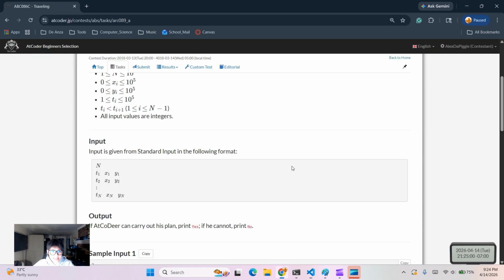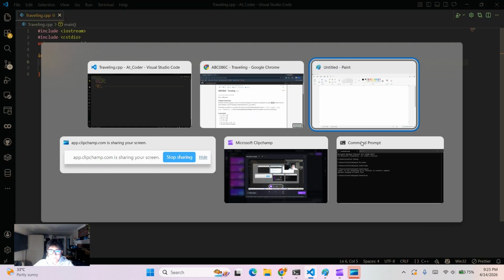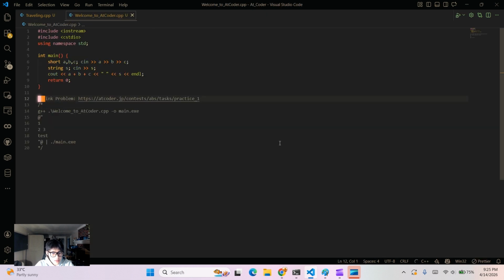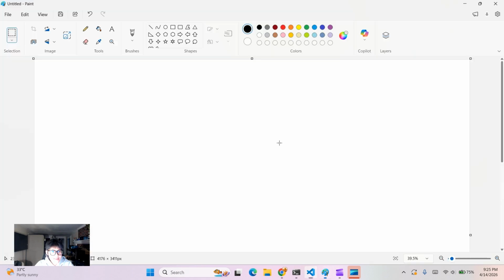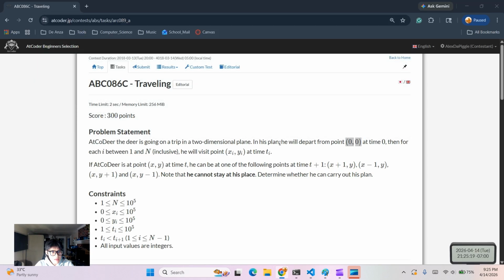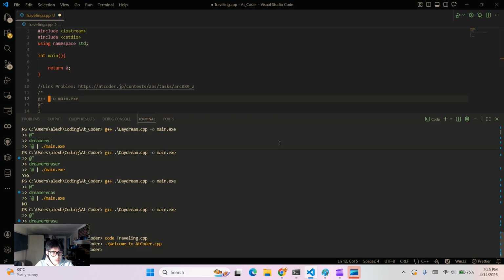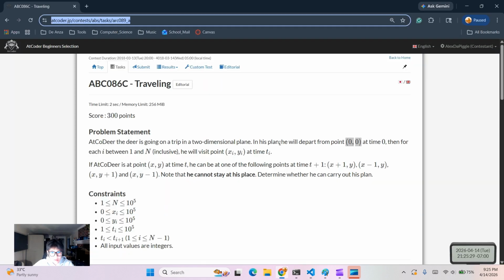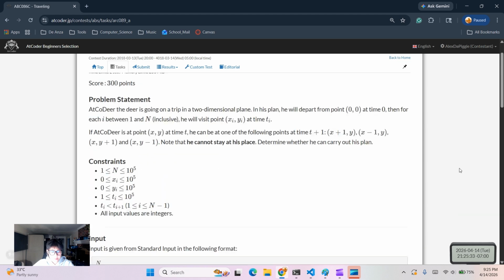So apparently it said that initially the deer is at the position 0, 0. Let me just copy this first in case I forget. Traveling. That's it.